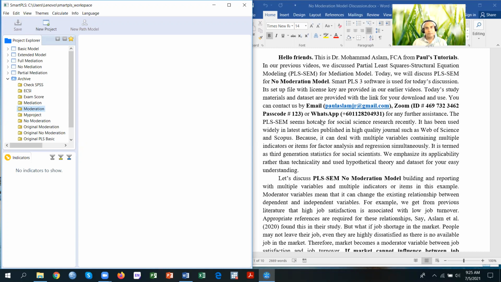PLS-SEM seems a hotcake for social science research recently. It has been used widely in the latest articles published in high-quality journals such as Web of Science and Scopus because it can deal with multiple variables containing multiple indicators or items for factor analysis and regression simultaneously. It is termed as third generation statistics for social scientists. We emphasize its applicability rather than its technicality and used hypothetical theory and dataset for your easy understanding.